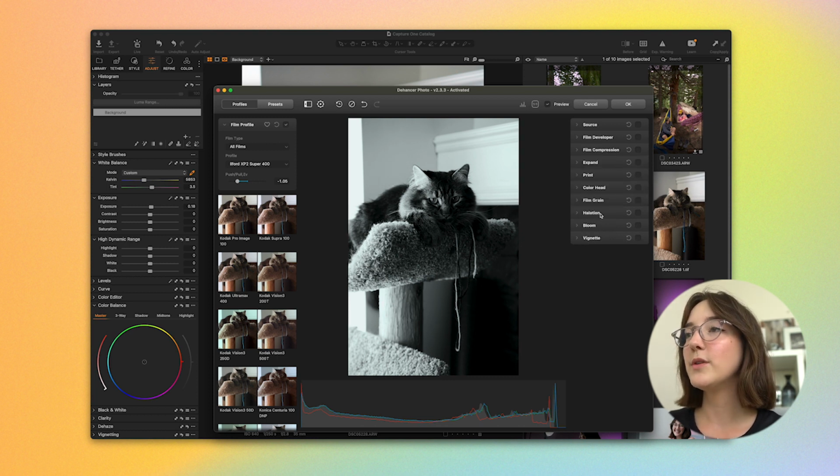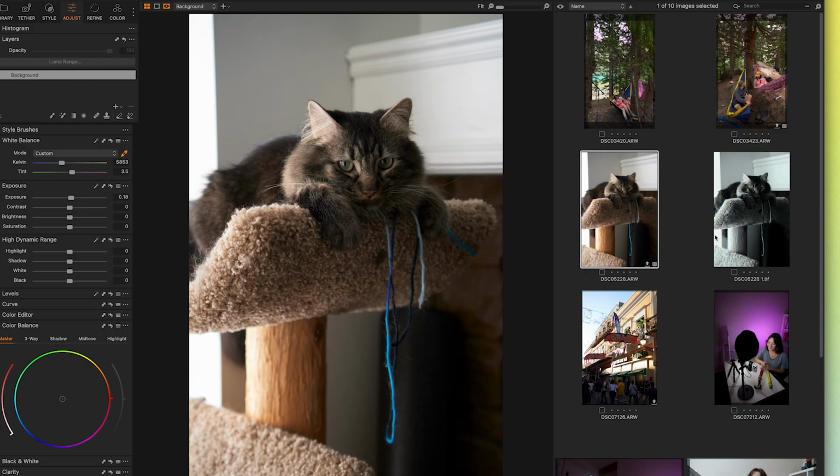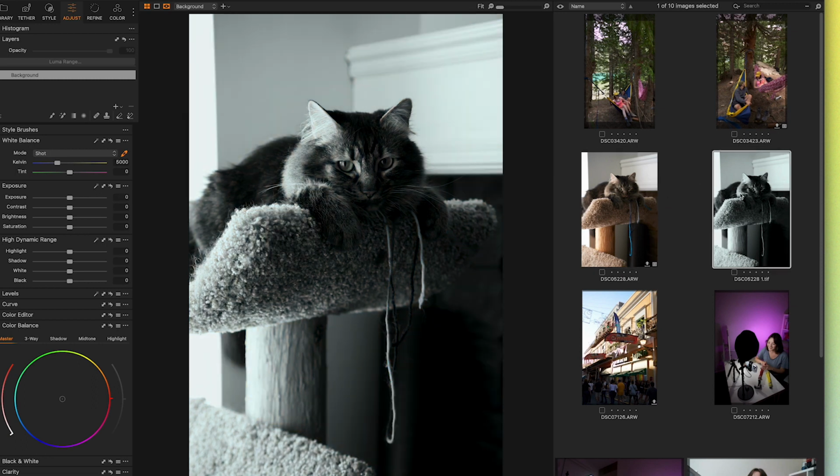I want to show you these actually on another one. So this is how this looks. I think it looks fantastic. Now, you'll see that we have 2 copies of the photo. We have our original raw file, and then we have a variant over here that has our adjustments from Dehancer.